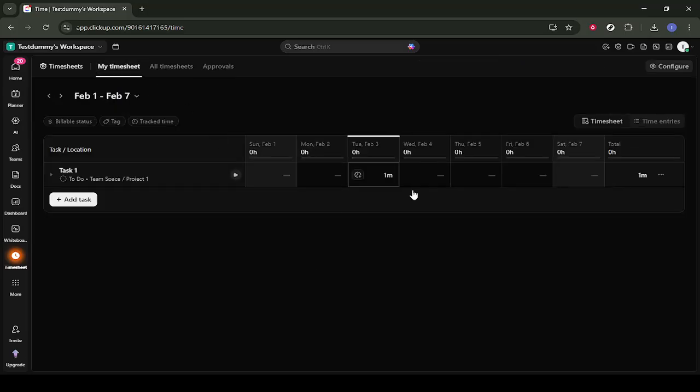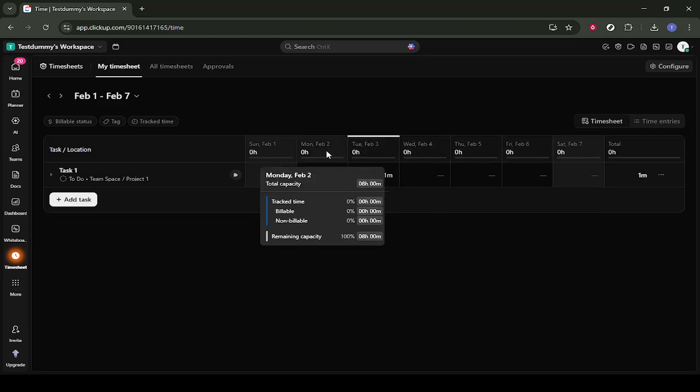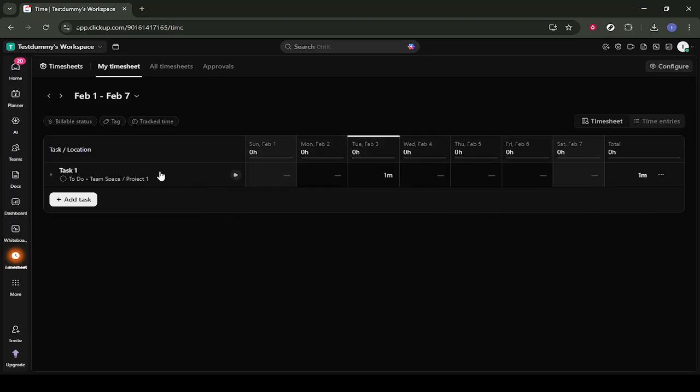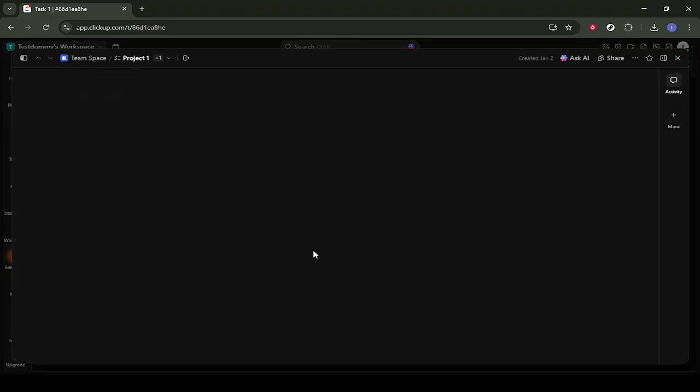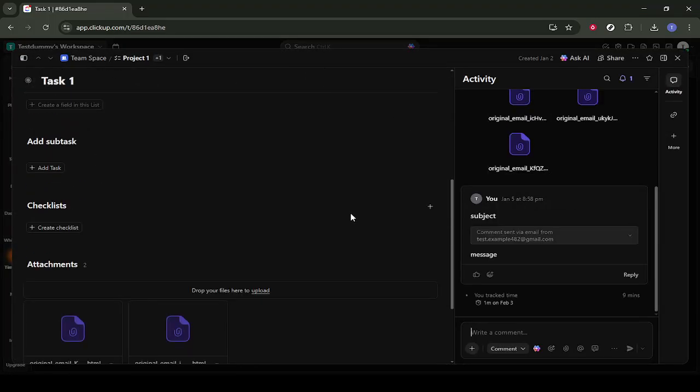Finally, inside your timesheet, find the filter or label called To Do. Click on To Do to focus only on items that are still open or require your attention. This helps you quickly identify what still needs work or additional time logged, keeping your timesheet clean, up to date, and easy to manage.